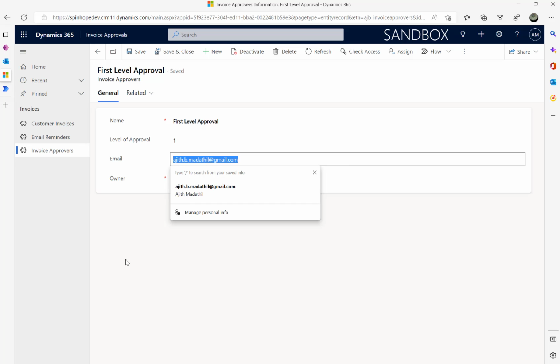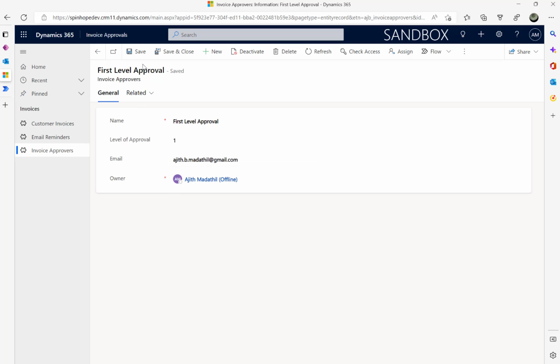That's the plan. Like I mentioned, you can have more than one record here for second level approval and third level approval, which I will explain in my upcoming videos. So this is only the first level approval, only one person is approving, but we are going to send a reminder email if the person is not responding in time. So these are the tables and the schemas which I explained.